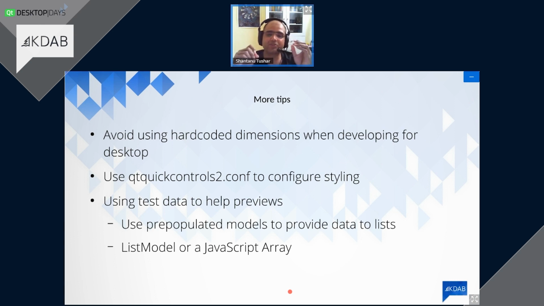So instead, if you use the configuration file to specify which theme you want to use, let's say Material or Imagine, the designer actually reads this file and adjusts everything so it looks as near as it can to your real application. And finally, use test data to help preview.